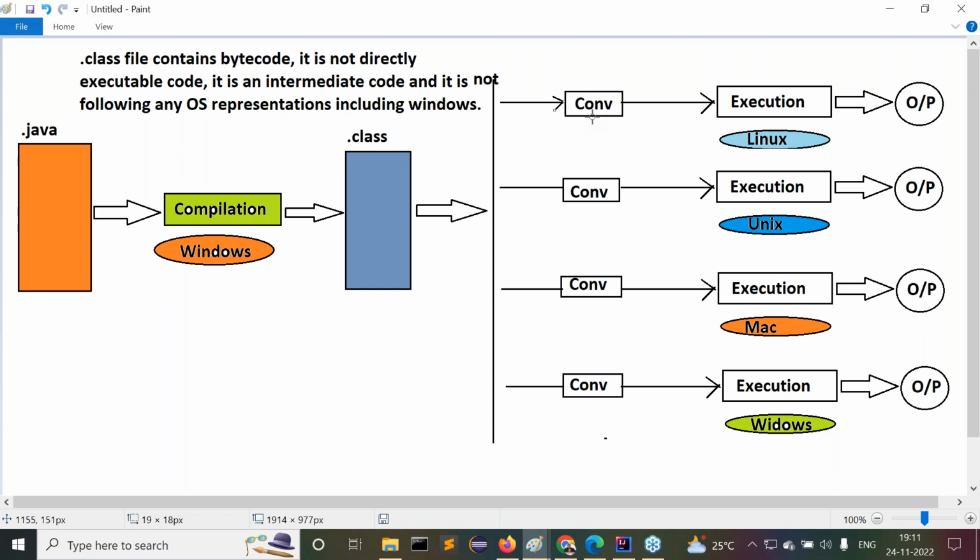Similarly, what is the job of this particular converter here? This converter will take neutral bytecode as an input and convert that neutral bytecode into Unix operating system representations. When we provide Unix represented executable code to the execution, the execution is going to be completed. It will be executed successfully. Why? Because this execution is expecting Unix representations. Now Unix represented code is provided by this particular converter, so our program will be executed.